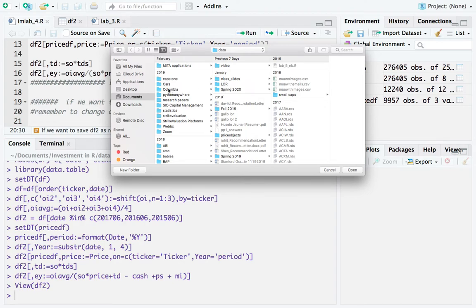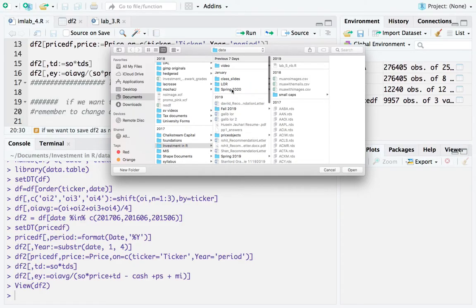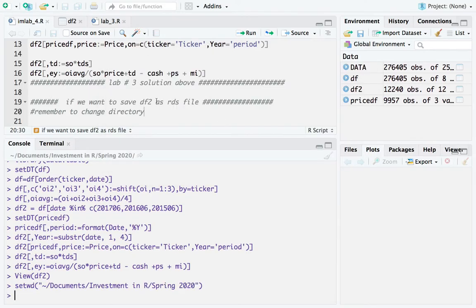So here, I believe I am in investment modeling. Yep, perfect. Spring 2020, that's you guys. I click on it, and that's it. I'm not clicking on a file, I'm just clicking on the folder, and I do open. Done. Now, you really don't see anything except down here. It basically tells you in the console that you set the working directory to this particular folder. All right, fantastic.